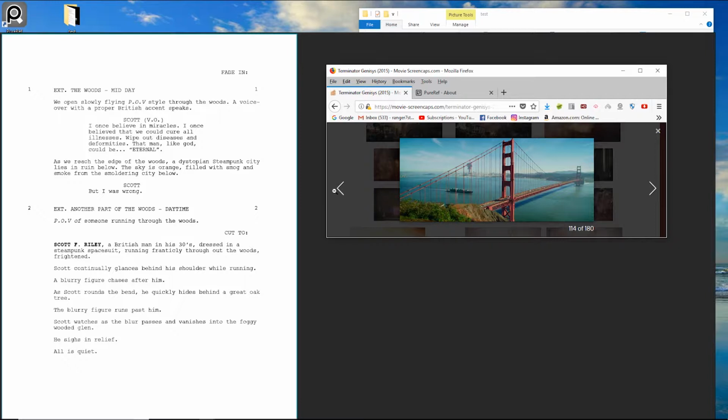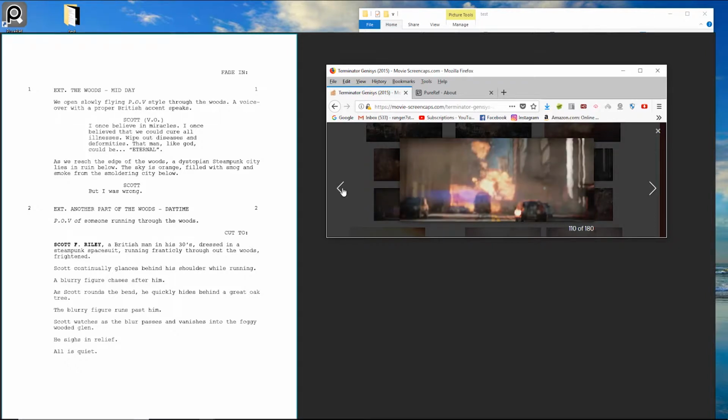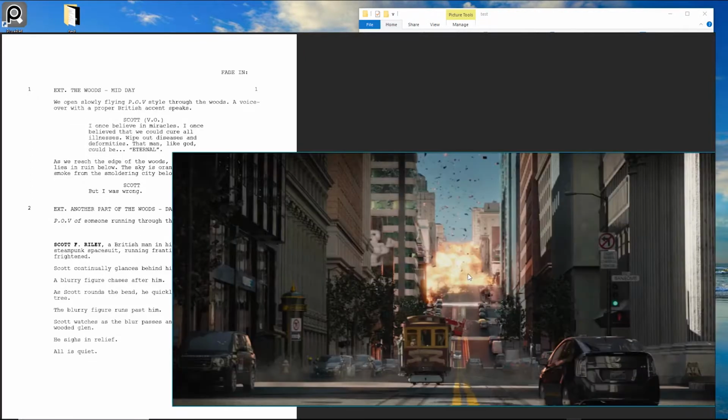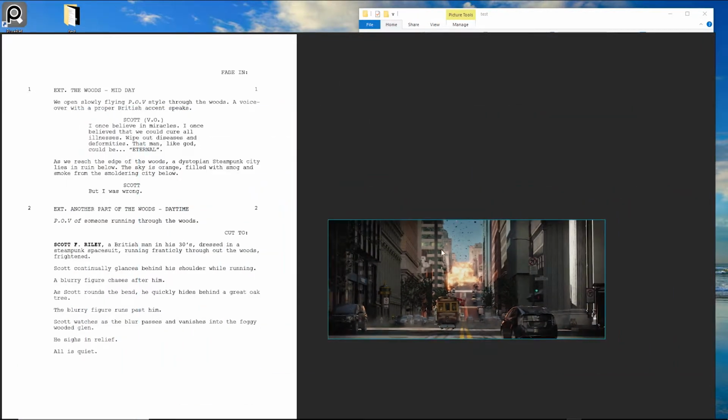So let's take a photo here from Terminator Genesis, and let's get this San Francisco blowing up. We'll drag this down, and we'll drop it, and there we go. Dragged it right from the internet. Control Alt, left mouse button, and shrink it up.